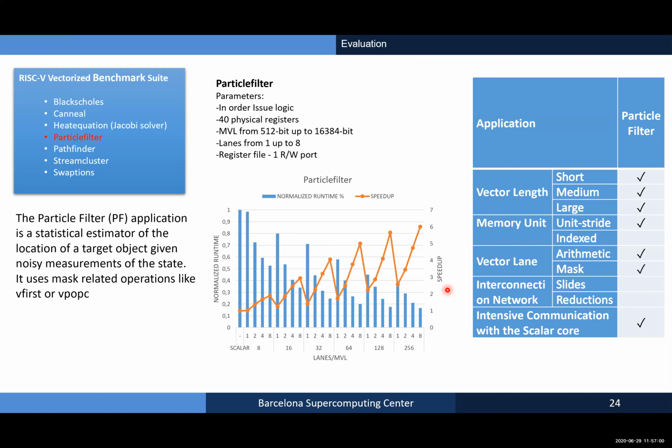The specific feature for this application is that it uses mask-related operations like vfirst or popcount type of instructions. Very useful, by the way. The popcount is a broad range of applications that this instruction could be utilized. Next slide.